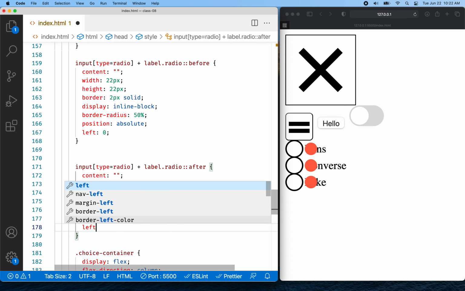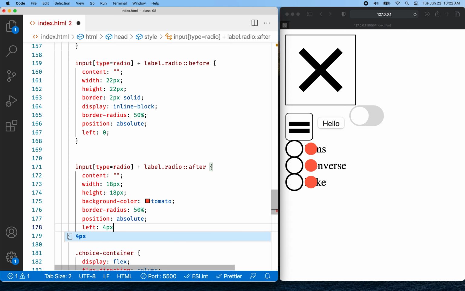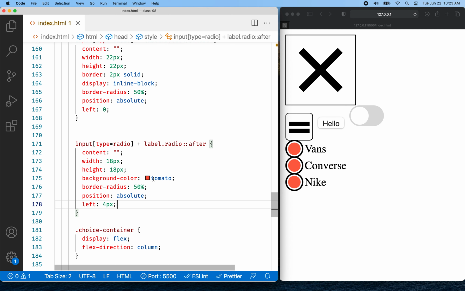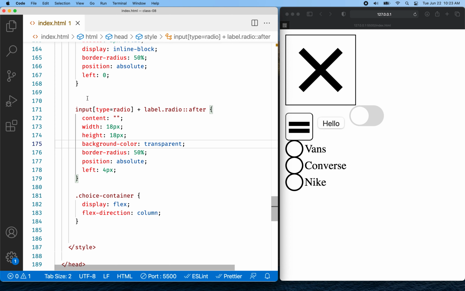And now let's do left of 4 pixels maybe. Oh, perfect. It's a little different than the last one, but I think that actually looks okay. So I'm going to go with that one. Okay, great. So we got that set up. Maybe this tomato though doesn't need to be tomato. Let's just make it white. You could make it transparent. Actually, transparent is a color too. You can just say transparent. And that's like a see-through color. It's kind of like a keyword color like red or green. So anyway, we've got this set up.